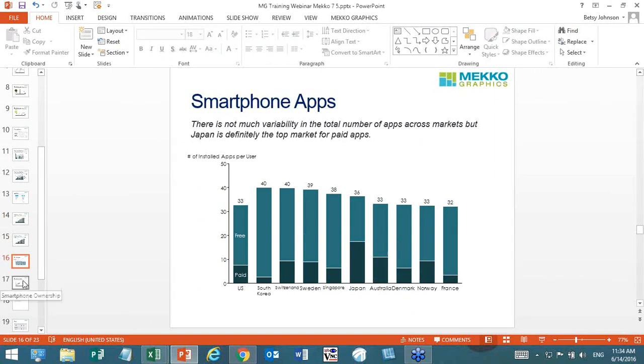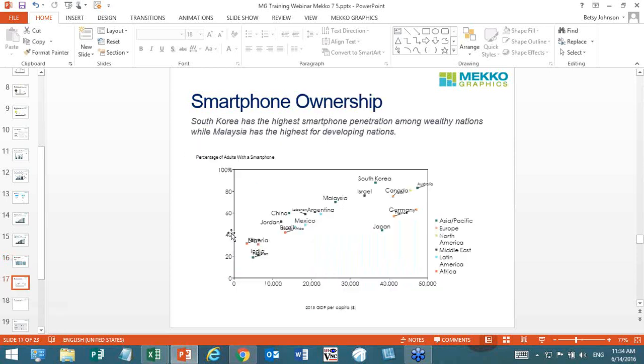Okay. The next chart, and actually this is the last chart for today's webinar, is a scatter chart. So in this scatter chart, the smartphone ownership, what makes this an interesting chart is that we're using the legend in a smart way in this chart. And let me show you how this is done. So here's a scatter chart.